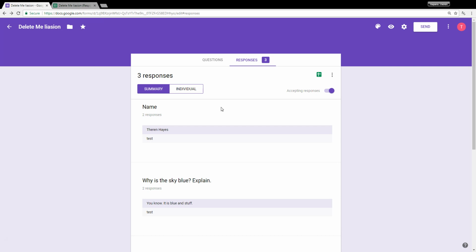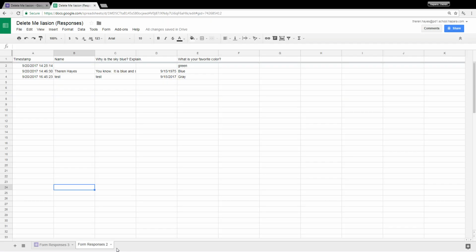I'm going to go from that form to the spreadsheet. You'll notice it doesn't say form responses 2 with the purple icon. It now says form responses 3. So I'm going to do two things. One, I'm going to rename this to be last year's date. So I'm going to put in last school year, for me was 2016, 2017.